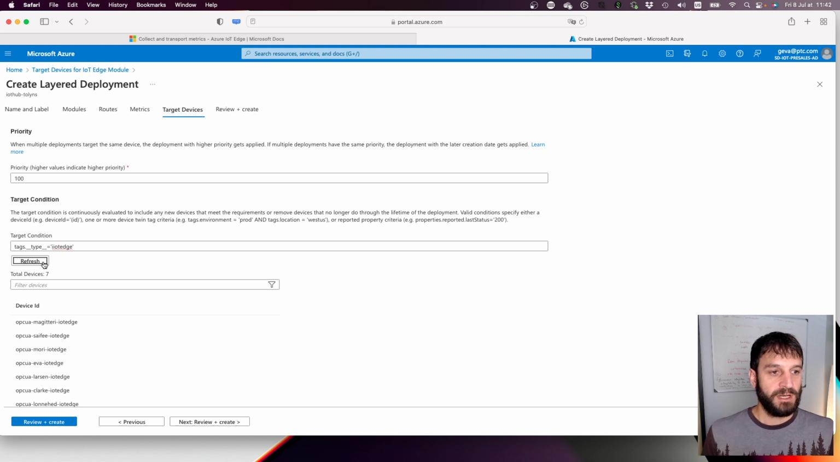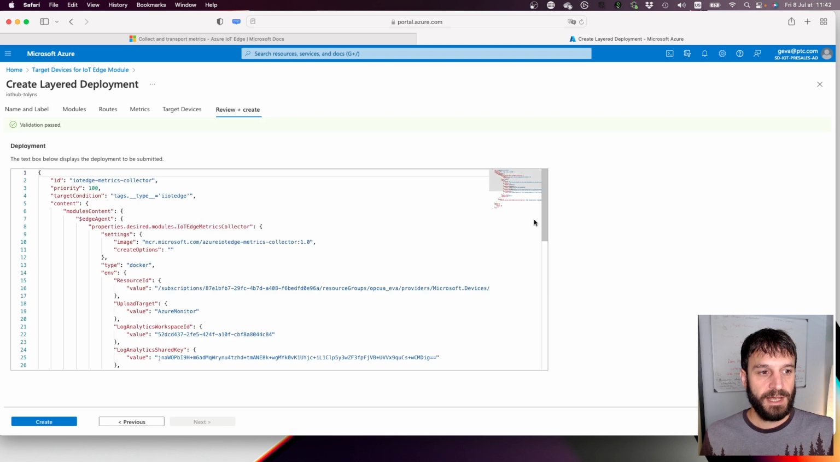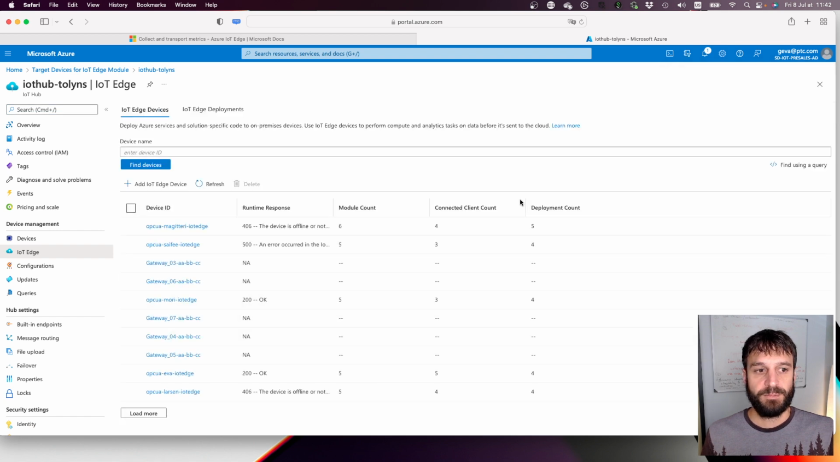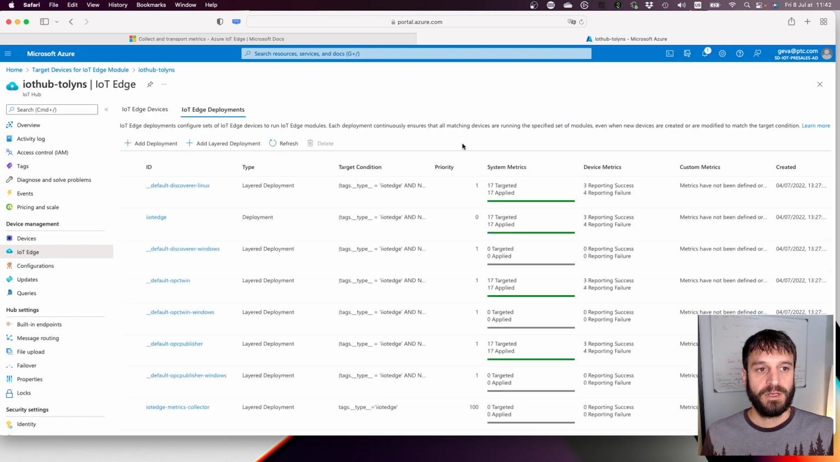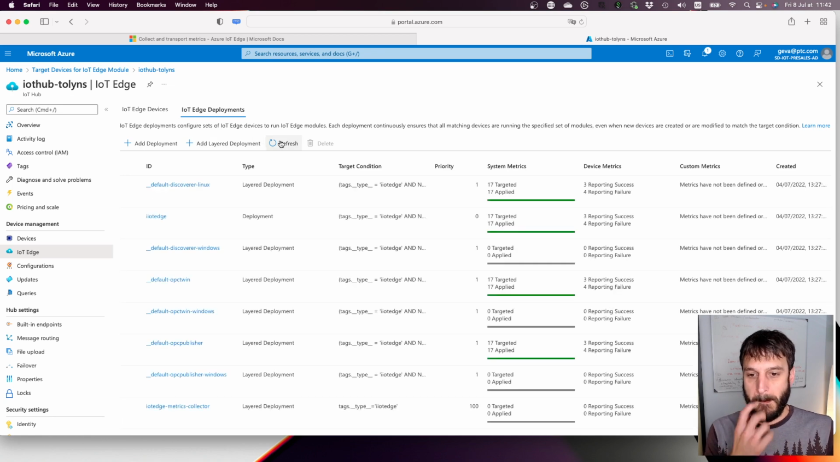That's worked. So anything that I've applied that IoT Edge tag to, which is going to deploy my Azure Industrial IoT, it'll also apply this metrics collector rules and agent. Let's add that on there. We've got my deployment manifest. Let's create this. See what happens. Okay, so now we come into IoT Edge deployments. We see it at the bottom here. Priority 100, 0 targeted, 0 applied.